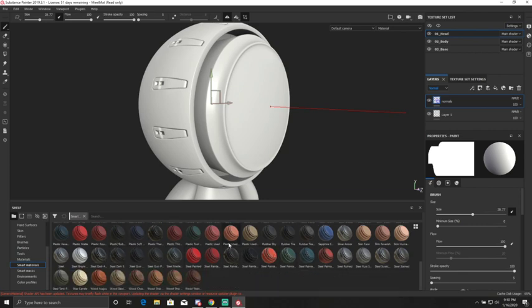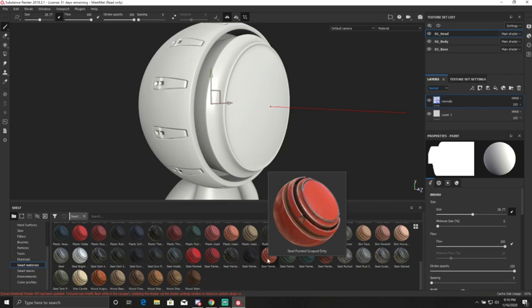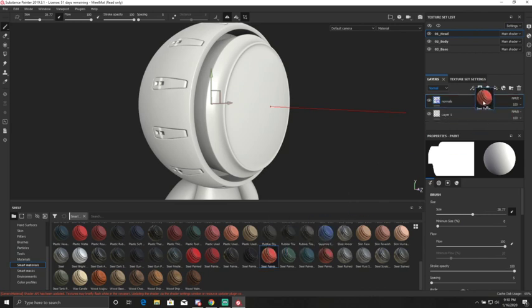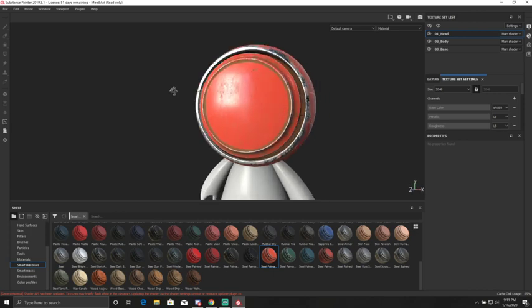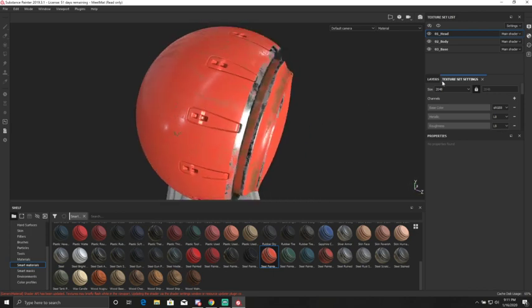Let's look for something. We're in the smart materials, so like, what if I choose like steel painted scrap dirty? All right. So you can see I put steel painted scrap dirty. Let's go ahead and crank up we're at 2048. Let's try something different.